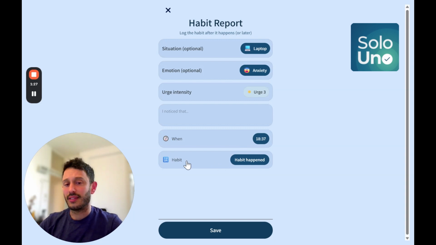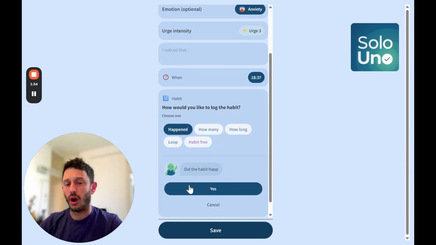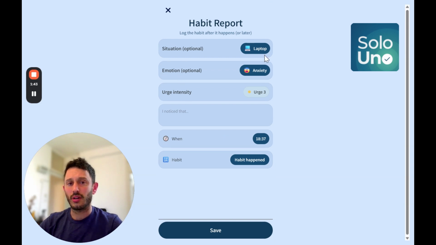And the last thing is just about the habit. In here you can see that the habit happened. There are advanced ways to log how many times did the habit happen, or for how long, or was it a loop, but I'm not going to go into this right now, and I'm just going to keep it simple like this and click save.